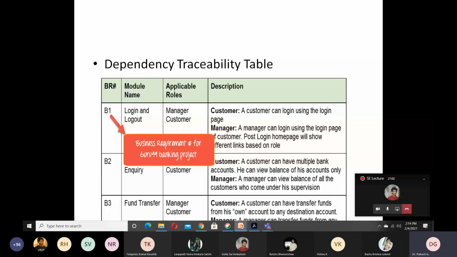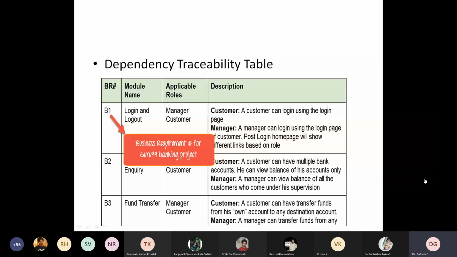Similarly, fund transfer is also where we can consider the dependencies. I think you would know how fund transfer works with respect to the customer as well as the manager. So this is another kind of traceability table or matrix which we have to consider. In requirements management, you have to think about the feature traceability table, source traceability table, dependency traceability table, then comes the subsystem traceability table.